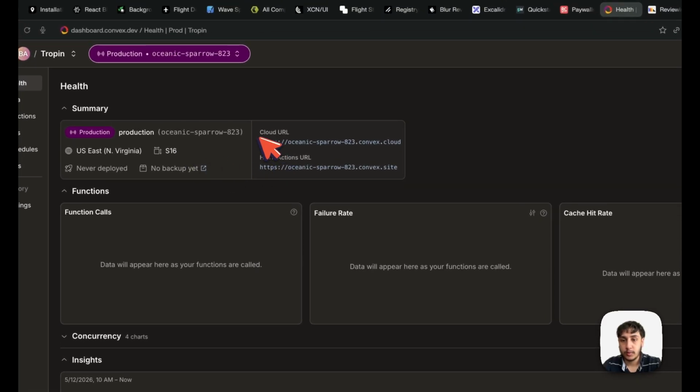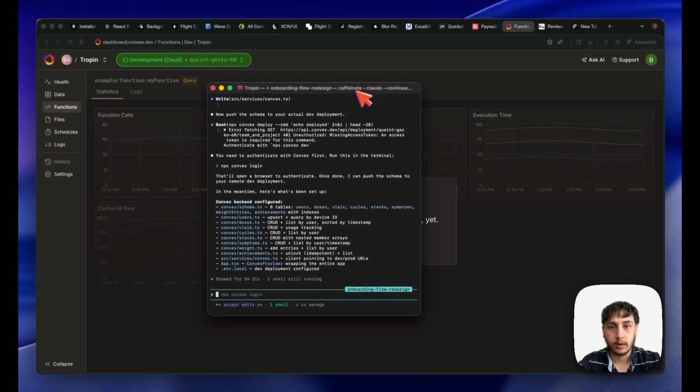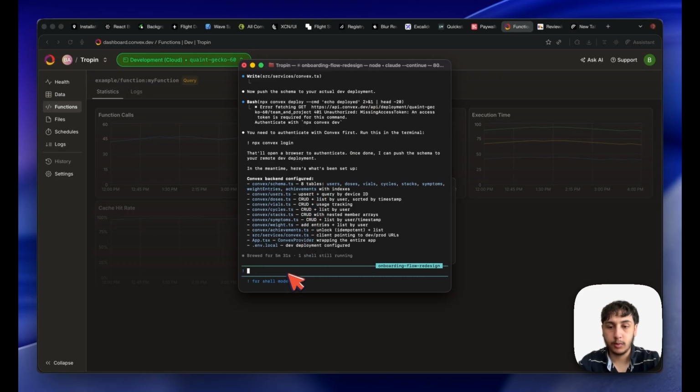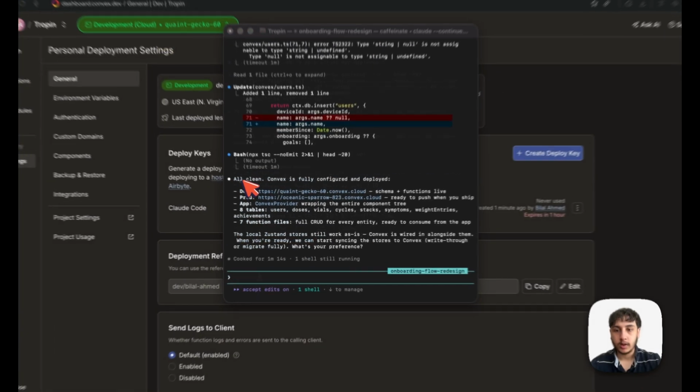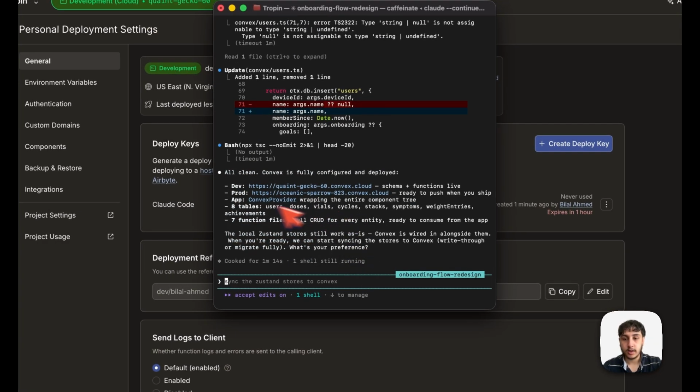So I'm just going to copy and paste this. It looks like Claude Code has configured our Convex connection. All we need to do is just log in. Okay, so Convex has finally pushed, configured, and deployed all our development and production schema. So now we have a database and backend.